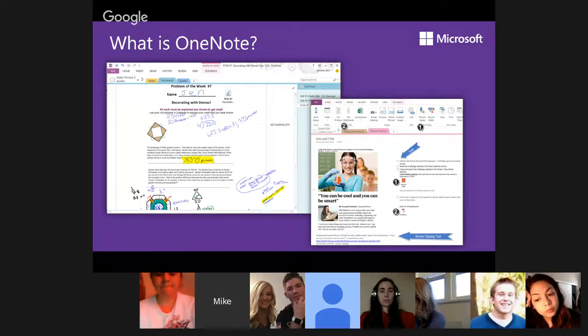And on top of that, I can collaborate. OneNote is completely collaborative. I can collaborate with students together, teachers together, student to teacher, principal to staff. There's all types of collaboration with OneNote.